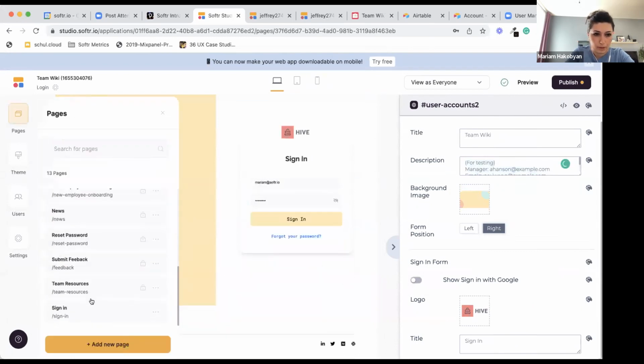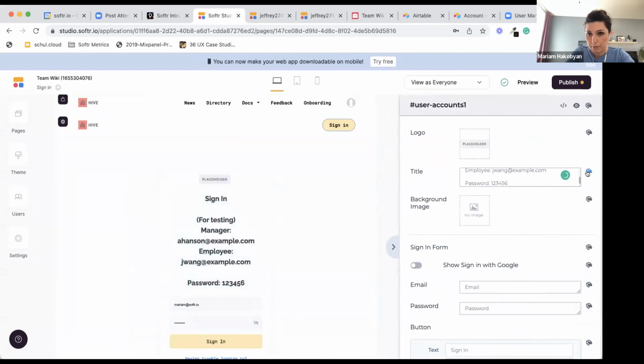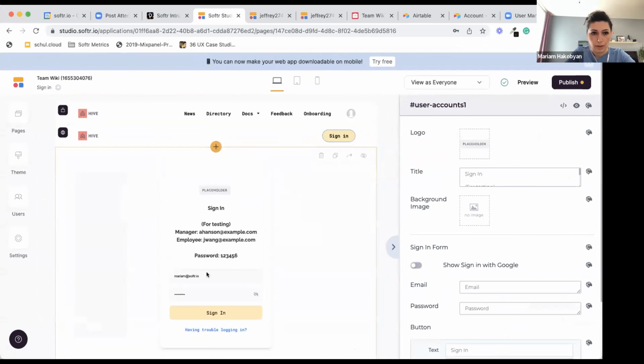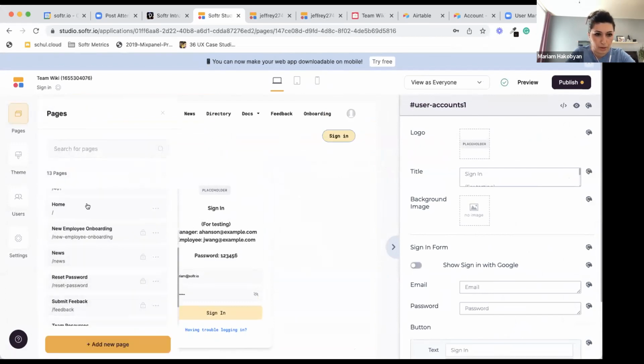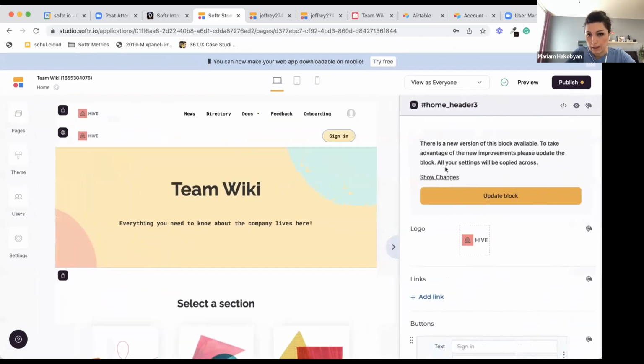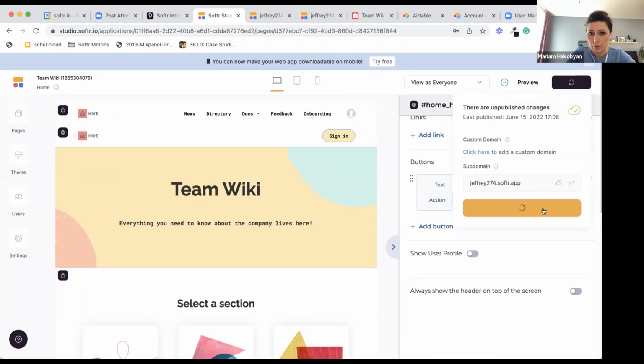Okay, let's go back to sign in. Again, I'm just going to add this here for us to remember later on to use for sign in. So now we have our sign in page, but we need to tell the system to show this page when the user clicks on sign in. So let's go back to the home page. When my user lands on this page, I'm going to link the sign in button to the page that I just created as sign in. So let's publish our changes.